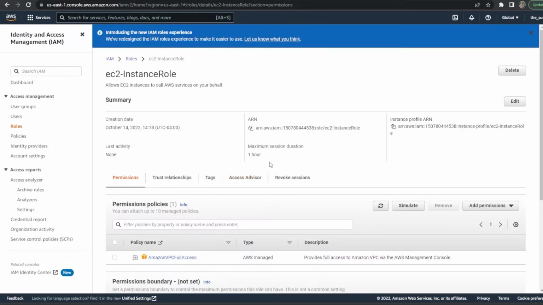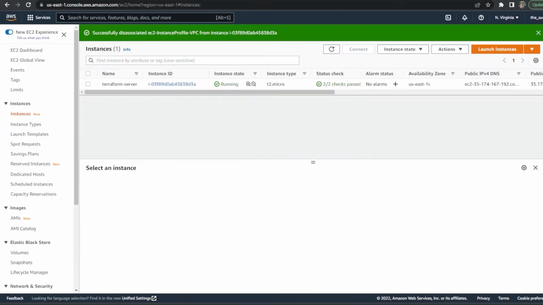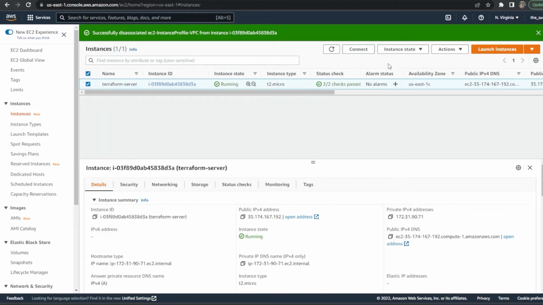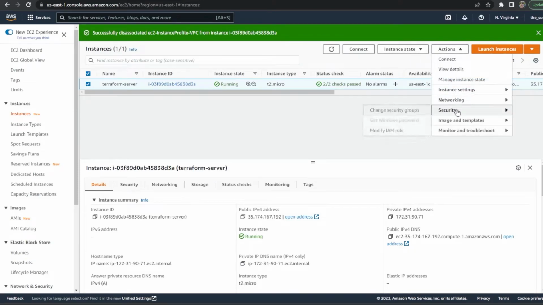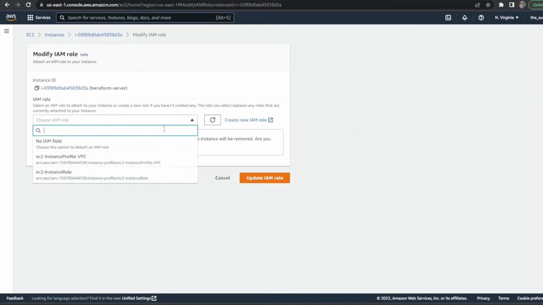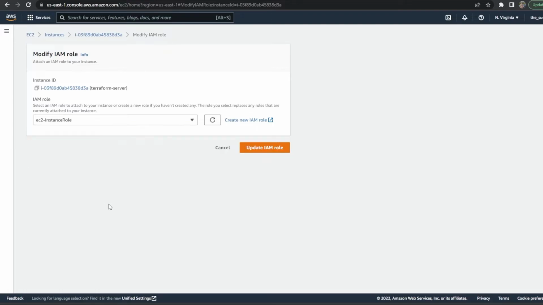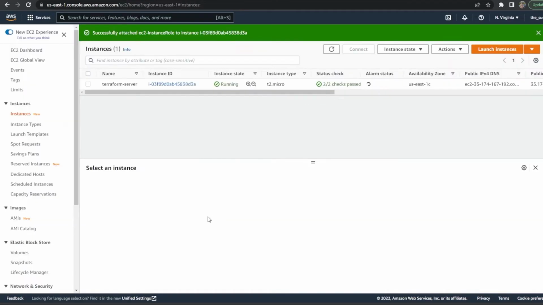So if I click on it, you'll see here I now have an instance profile ARN. I don't have to configure the provider at all. What I can do is come back to my instance. I can go to Actions, Security, Modify IAM role, and I can assign that instance role. So I've now assigned that EC2 instance role to the EC2 instance, so it has an EC2 instance profile.